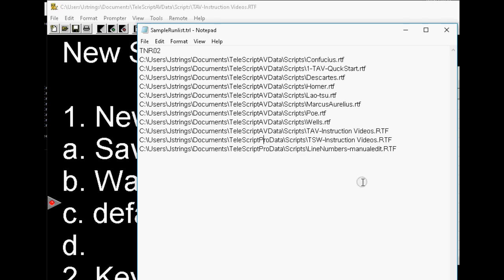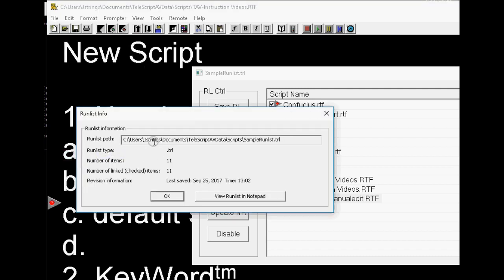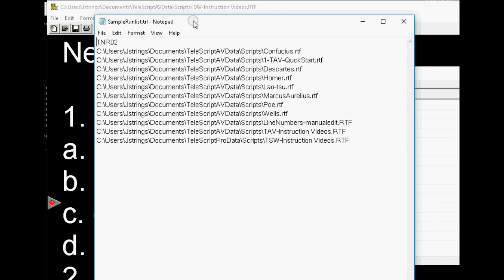Now, when this run list is saved, you can always find where it was saved in run list info. You see where this was saved: C, users, J Stringer, documents, TeleScript AV data, scripts, sample runlist.trl. If you were to go to this folder, copy this run list, and then paste it into, say, a flash drive, the only thing that would be saved on that flash drive is what we saw previously, which is this.